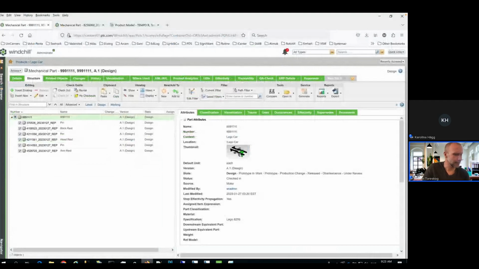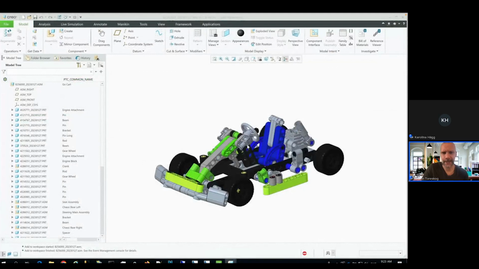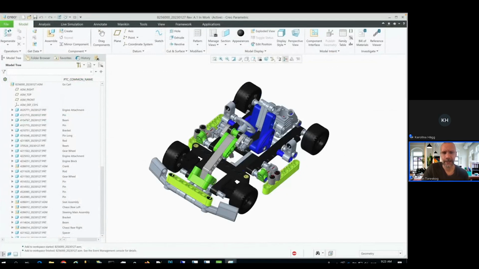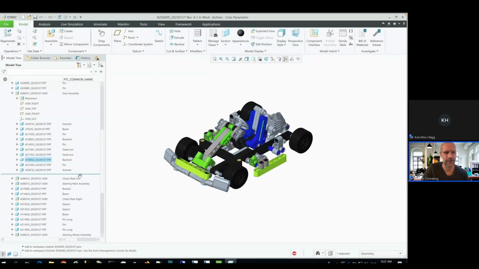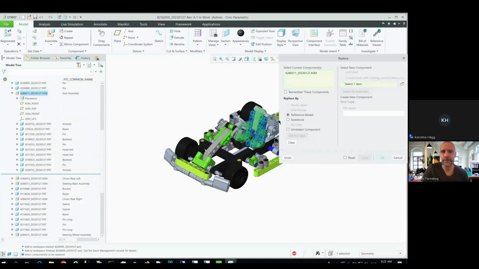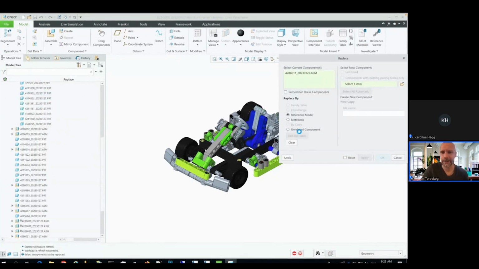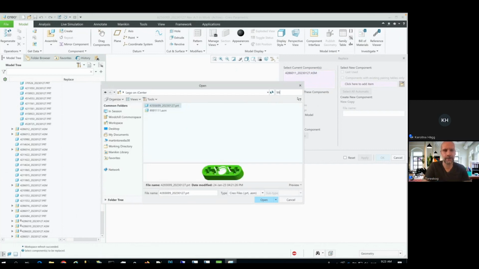So let's see. What I will do next is go to the Lego level here, and I will actually replace the seat with a newly created seat that I just created. So what I'm going to do in Creo is right-click this and say replace. And then this is an unrelated component. They have nothing to do with each other, but I will then simply browse for my newly created seat.